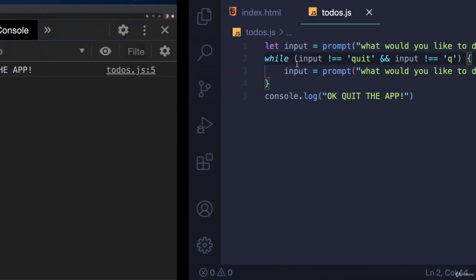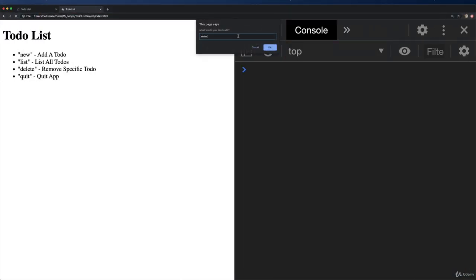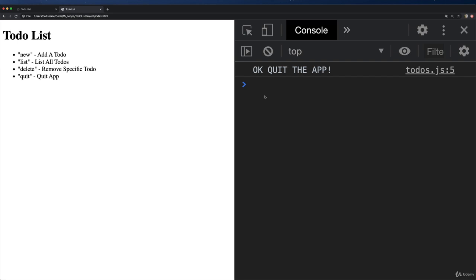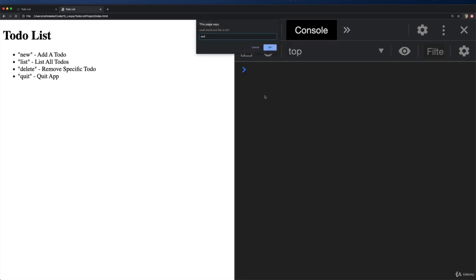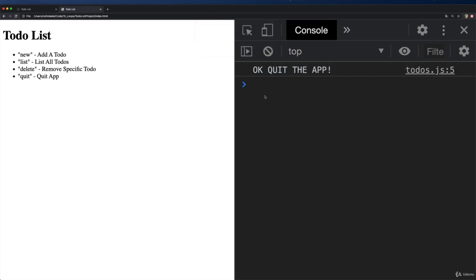Okay, so let's see if that works. Refresh the page. Let's type Q, and we're done. Try it one more time. I type quit. Oh boy. This is what happens when I have a mic in my face and I can't see the keyboard. There we go. Okay, quit the app.